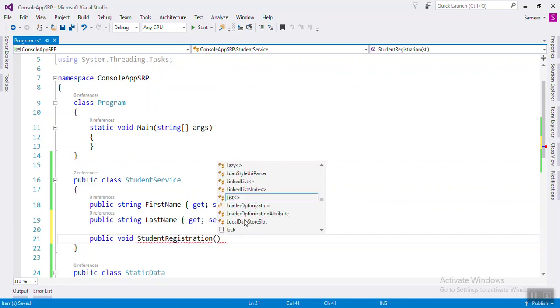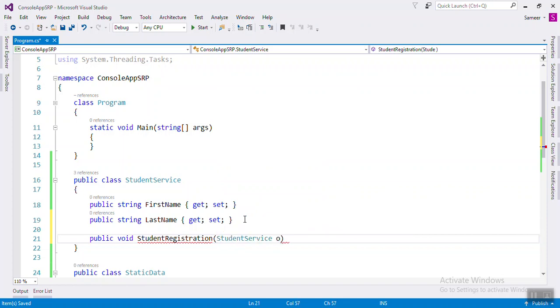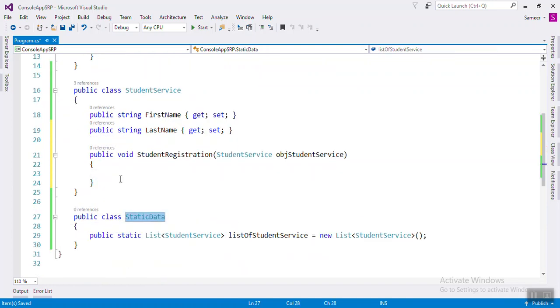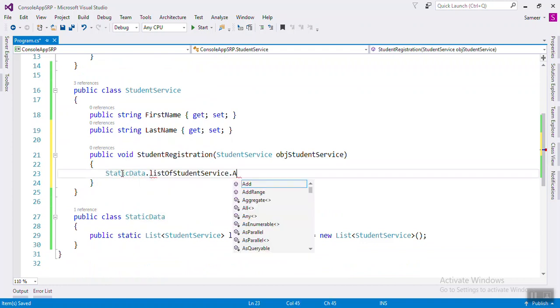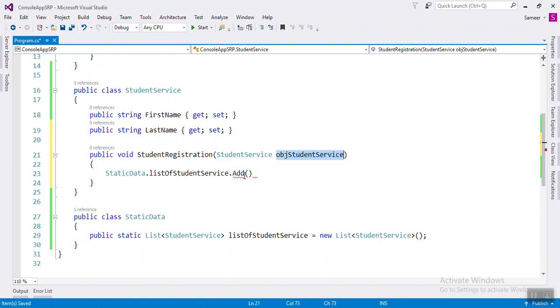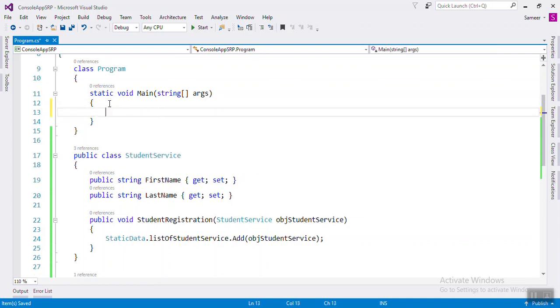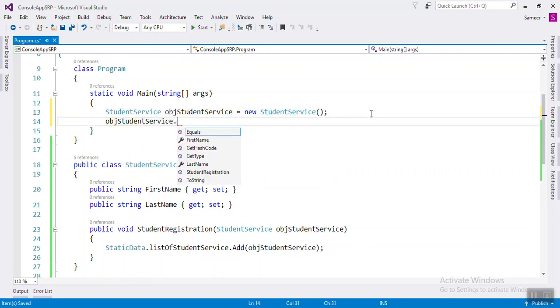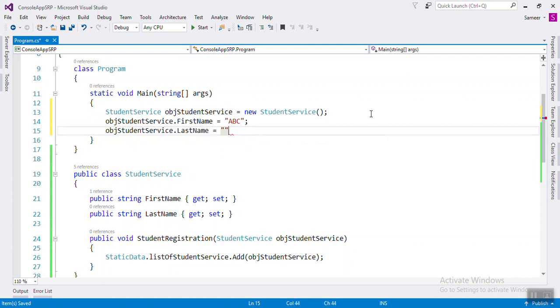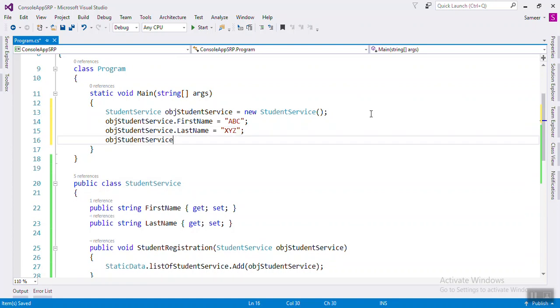Student service: create static data dot list of student service, and that is it. Everything is looking good. In the main method, it will create an object of StudentService, and you can add first name ABC and last name XYZ, then call student registration and pass the student.